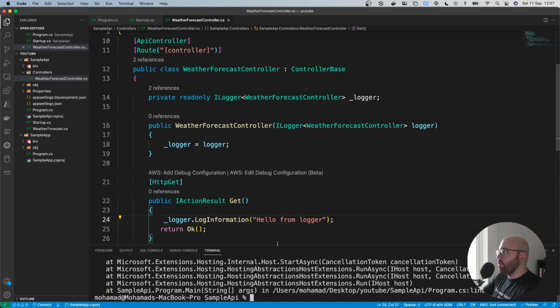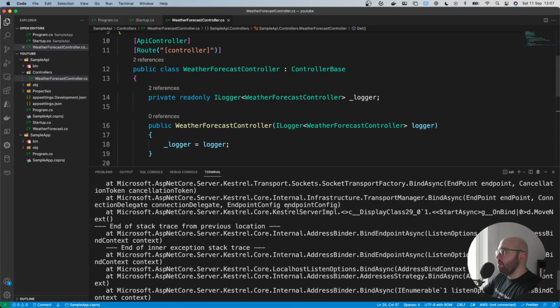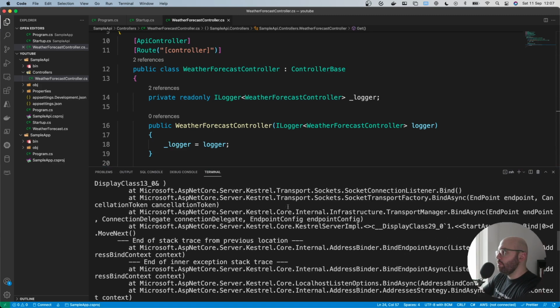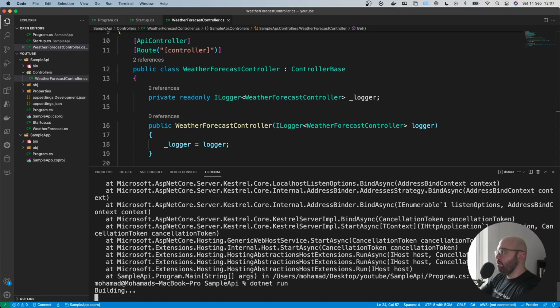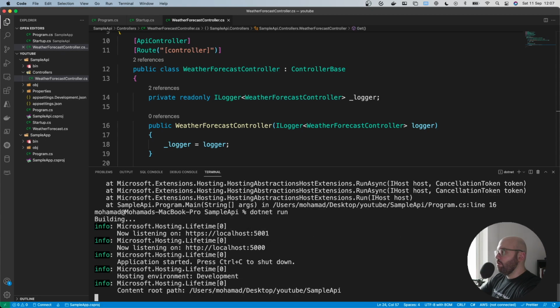Well, okay, we have an issue here. Let's see what this issue is. I think I have another service which is running on this port. Okay, let me stop the other service and let me try this again. Okay, it's running now on port 5001.